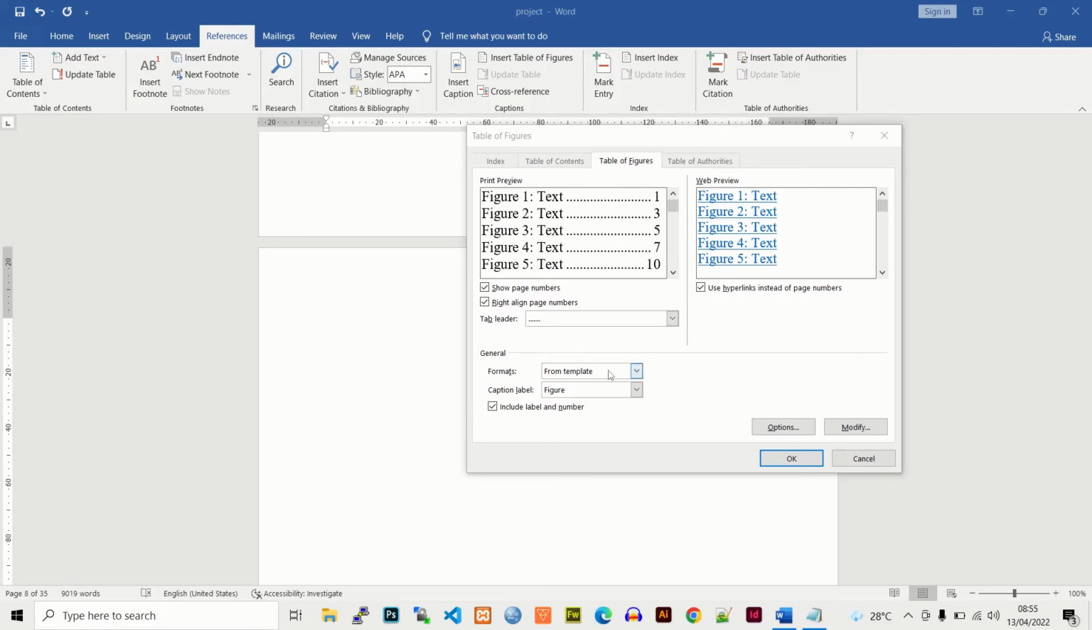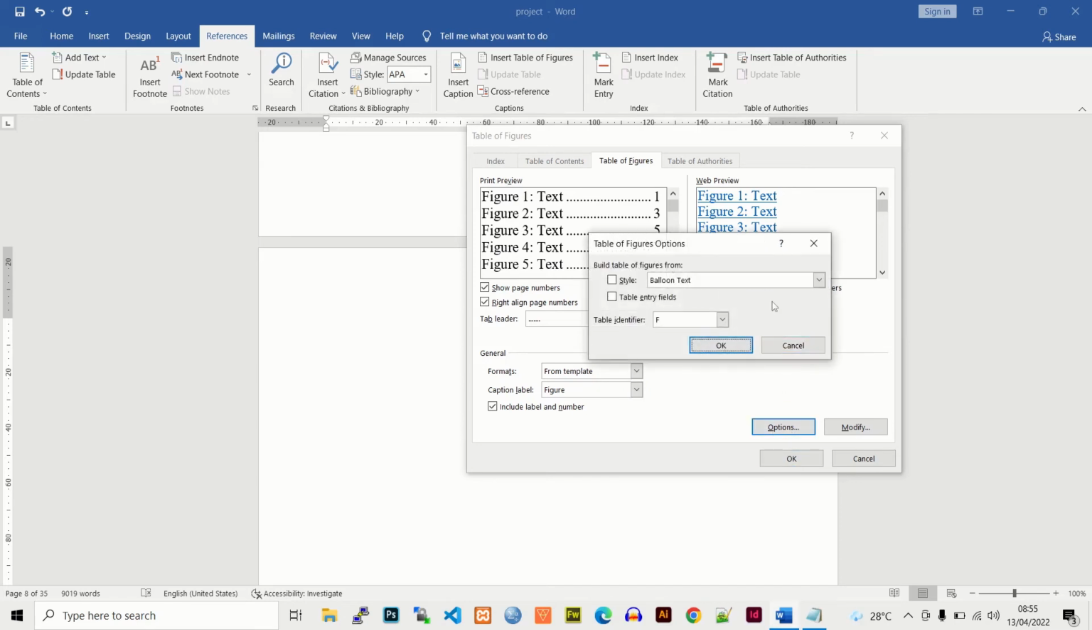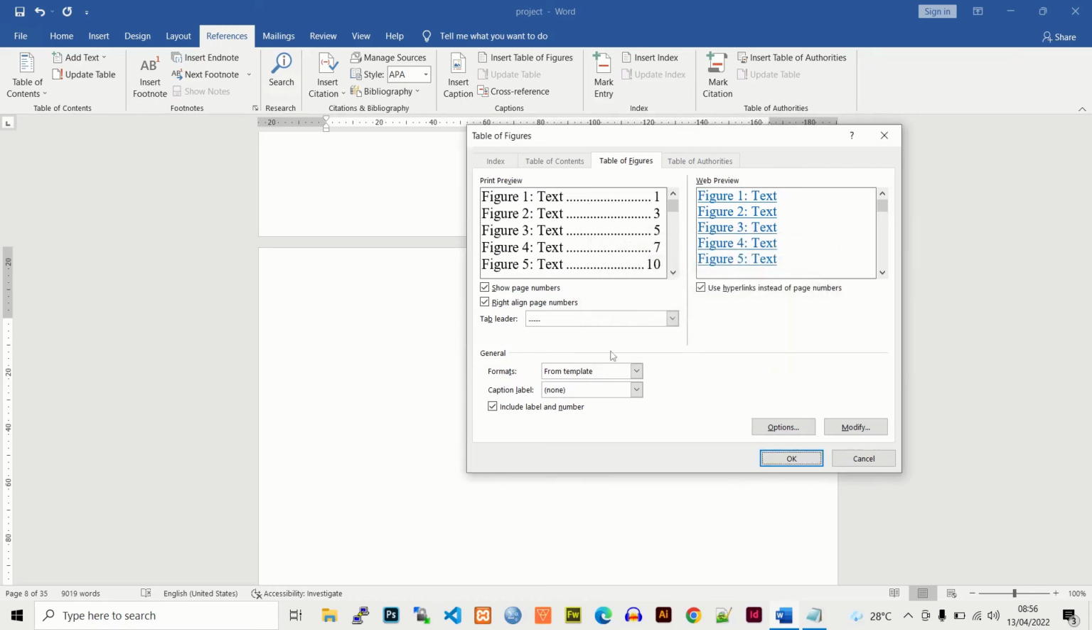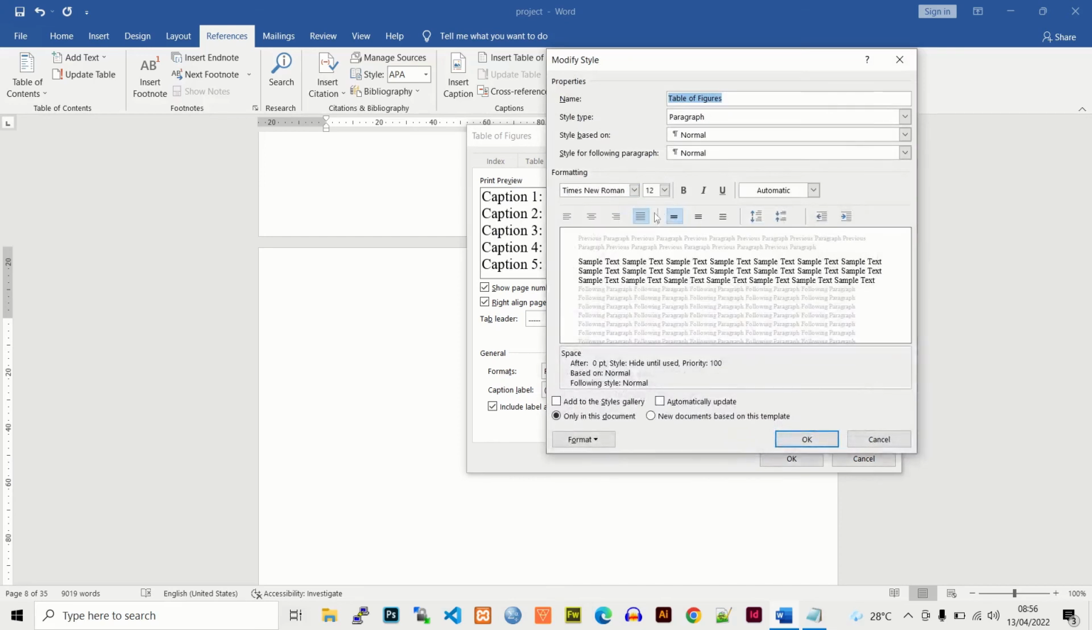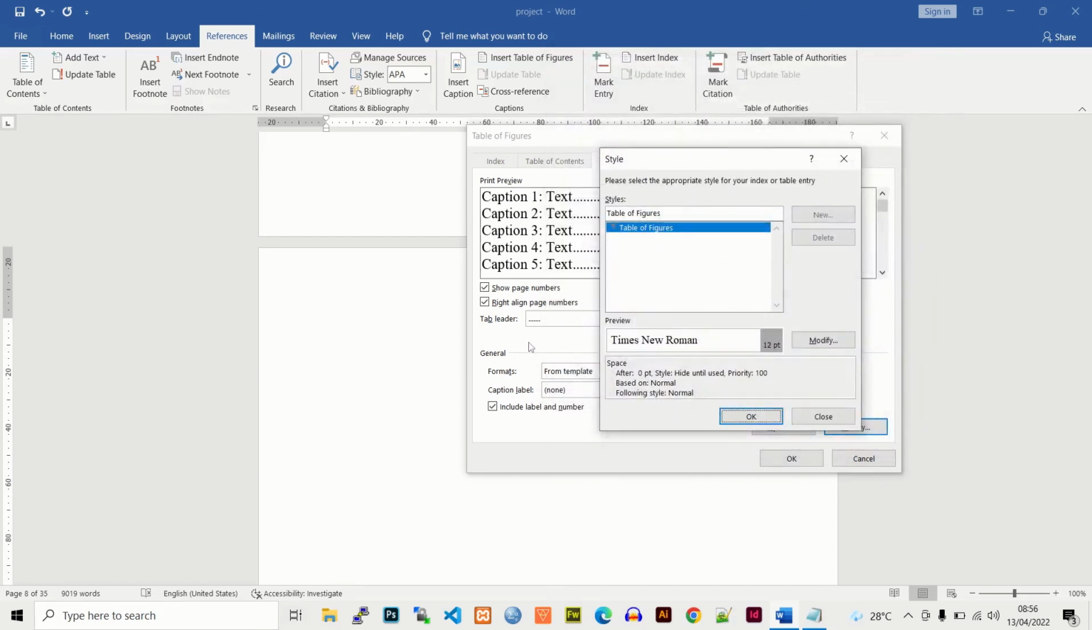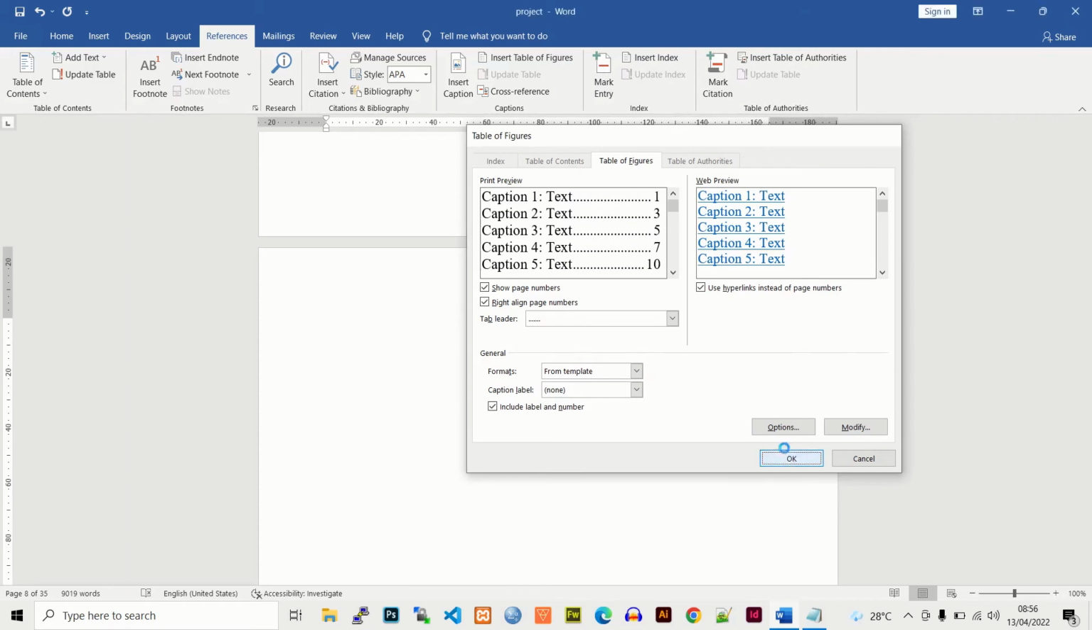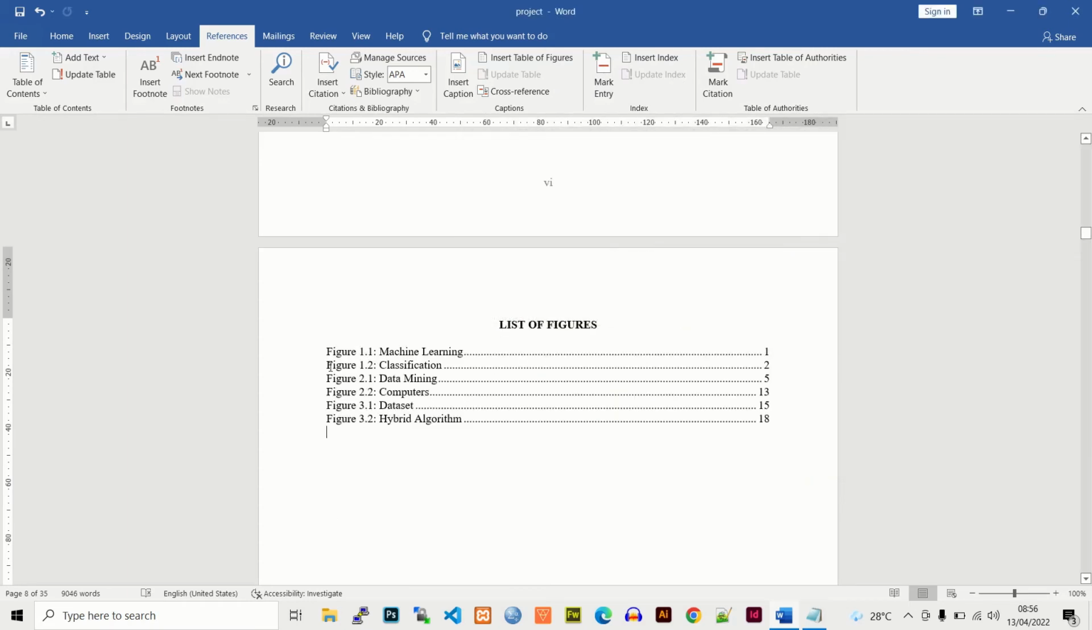So here you click options. Yeah, and then the style we want is the figures. Remember, we created the figures, tables. So figures, then you say okay. You can modify the way you want it to appear, the formatting you want it to appear, and then you say okay. There you go. It has added the figures we have declared.